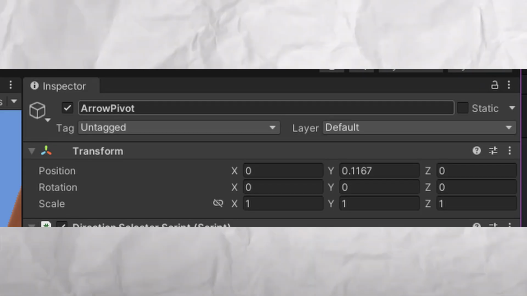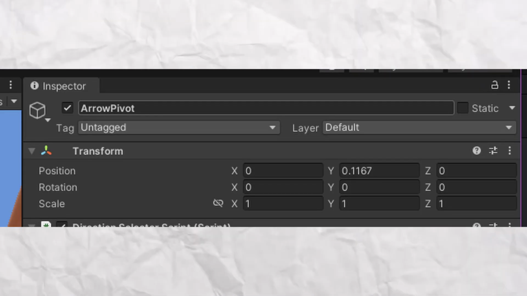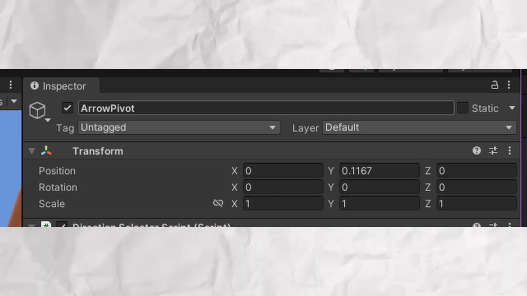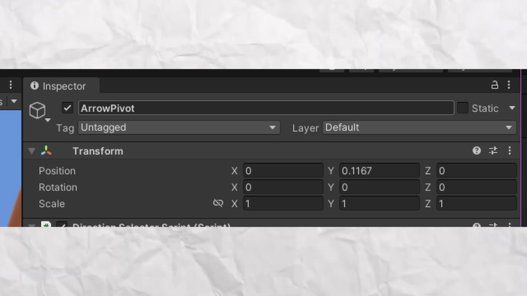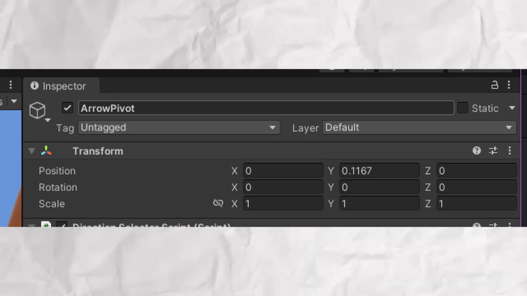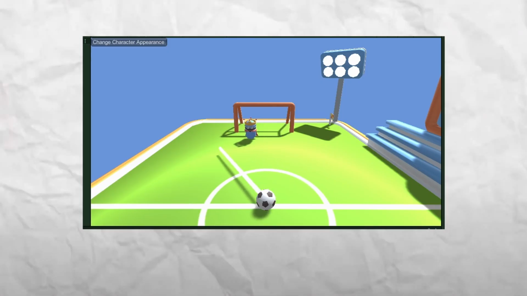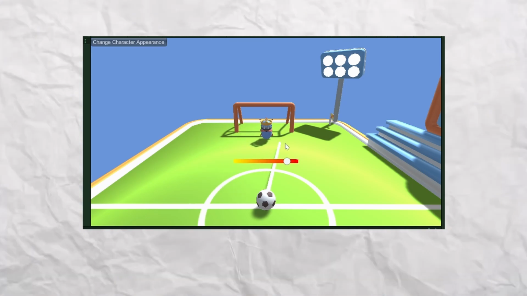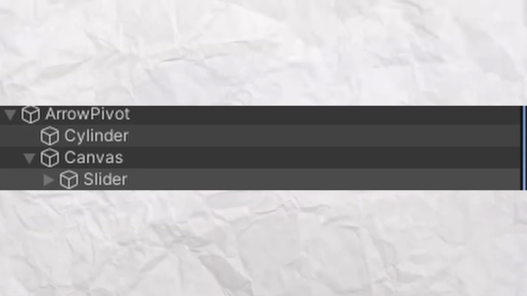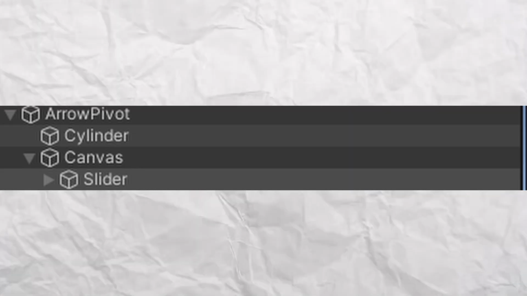Step 4 is to create an empty object called Arrow Pivot. Now put it at the World Transform position of the ball. Alternatively, you can look at the transform position I have here on the screen. Then inside Arrow Pivot, create a cylinder and give it the following transform like you can see here. This cylinder is going to rotate left and right. It's going to be an arrow so that the user can point where they want their football to go for the penalty. Next, in Arrow Pivot, also create a canvas.